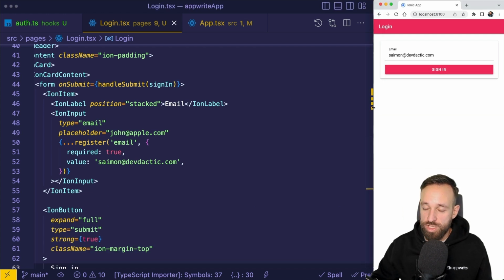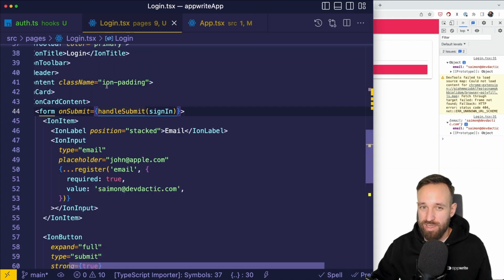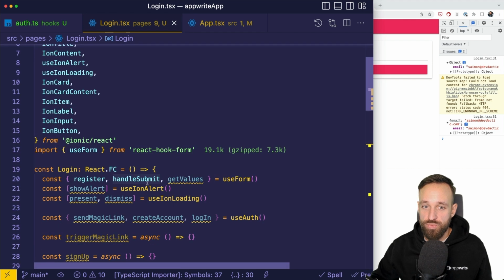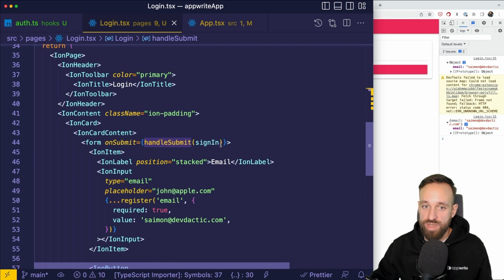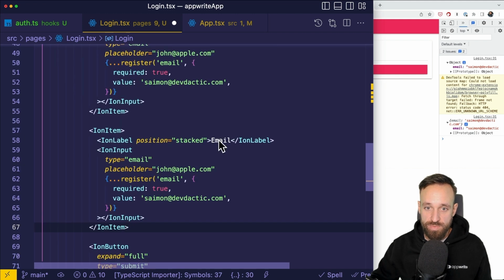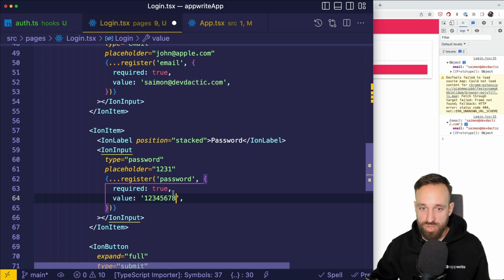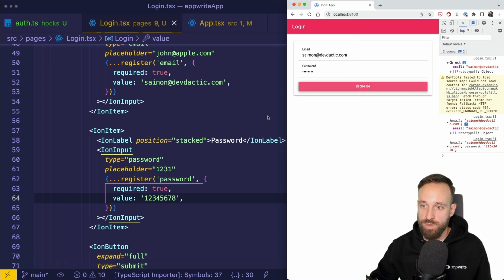Let's see if I click this, we should actually, yes, we do get it back, this object with email. So our input is registered, and because we're using handle submit from React Hook Form, the one we imported right here, we do get all the values directly passed to sign in. Now let's just add another field. This one will be password, type password, placeholder, whatever. Doesn't really matter. Do you put placeholders into a password field? I don't know. And with Appwrite, the required password length is actually 8. So now that we got the password field, we do get back email and password here.